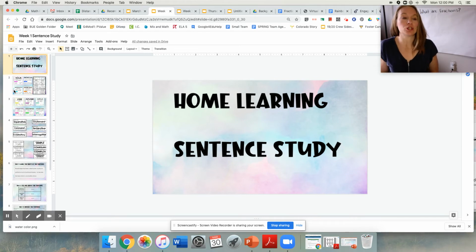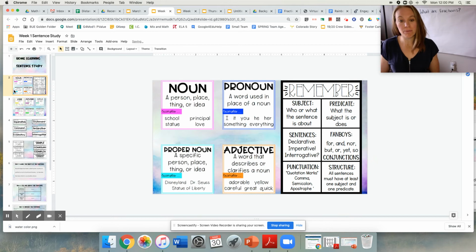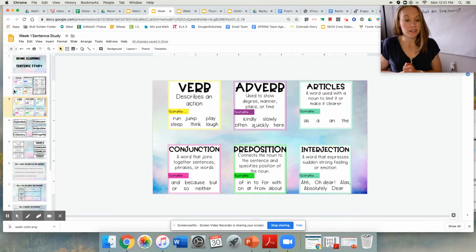Slide number 2 is going to show you some of the parts of speech that we worked on. These are the posters that were on our whiteboard in the front of the class, and I just want you to be able to have the access to them. So you have the noun, pronoun, proper noun, and adjective. You also have a little remember poster here that talks about the subject, the predicate, types of sentences, conjunctions, types of punctuation, and what the structure of a sentence is. Your next slide goes over verb, adverb, articles, conjunctions, prepositions, and interjections. This is the rest of those parts of speech.